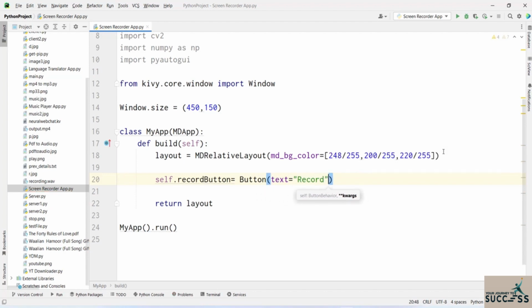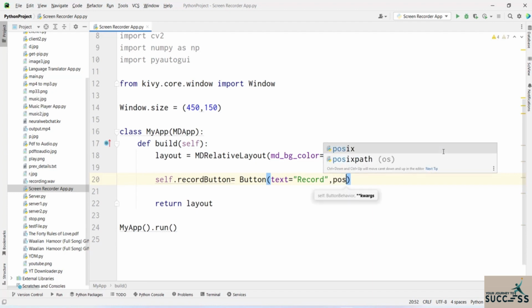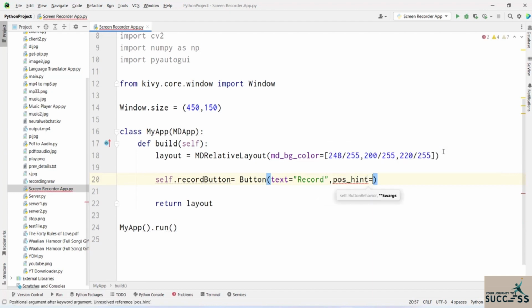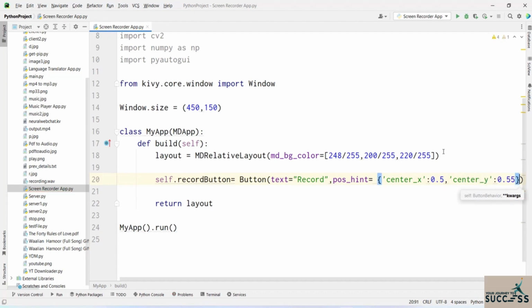Okay, next, what is going to be the position? So the position hint is just going to be equal to a dictionary. And what I want is that I want it to be at center along x-axis. So for center x, it will be at 0.5. And then for center y, it will be 0.55.